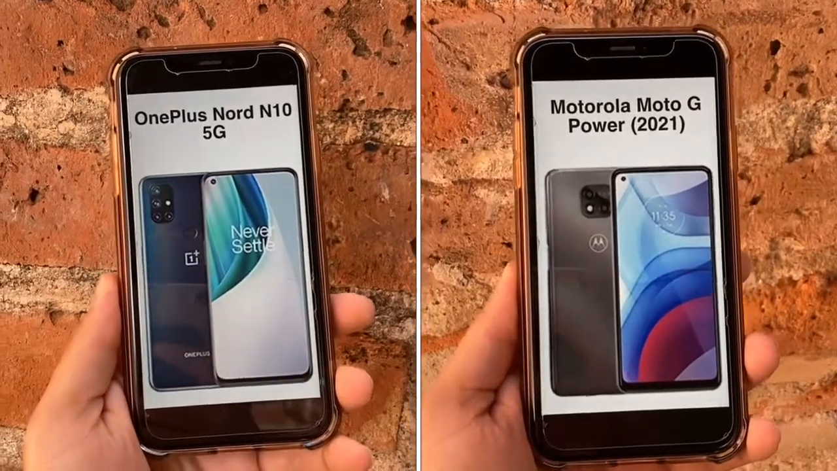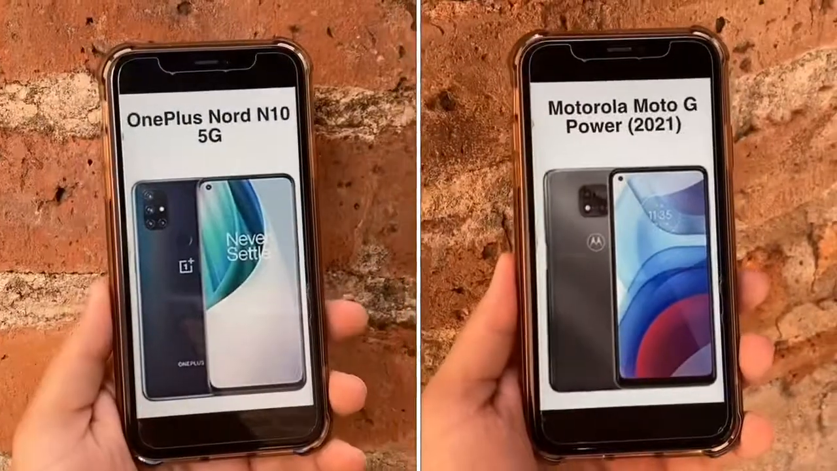As for the cameras, both of these are average cameras. They won't blow you away, but the N10 has a 4-camera setup.